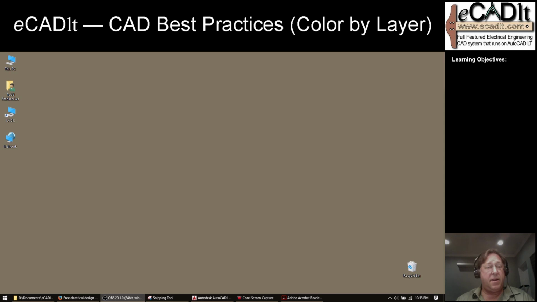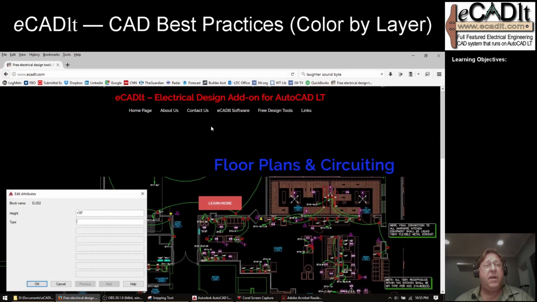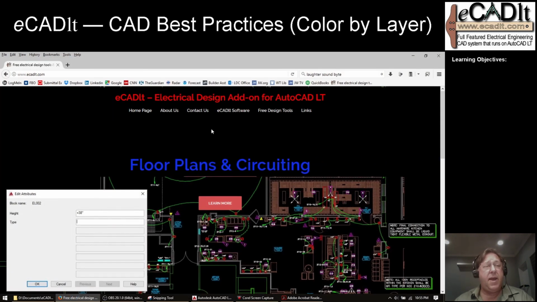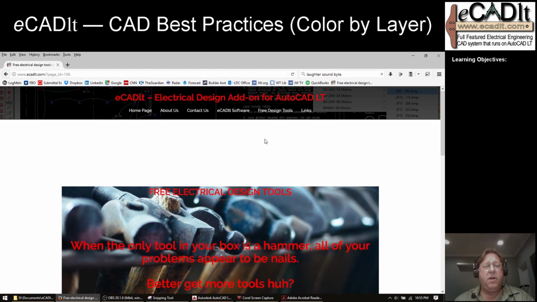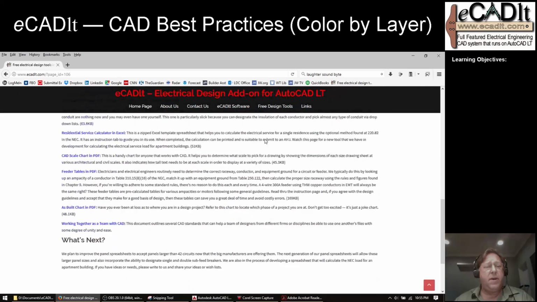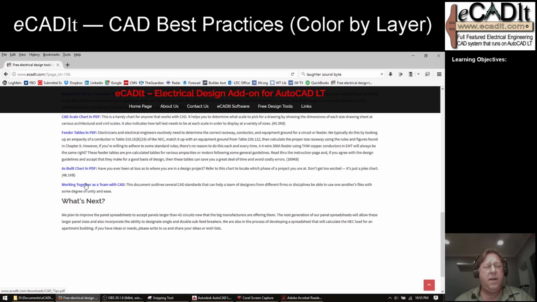Now, these CAD techniques can be found on my website. If you go to www.ecadlight.com and go to Free Design Tools, here at the bottom of the page, you're going to find a document that's entitled Working Together as a Team with CAD.